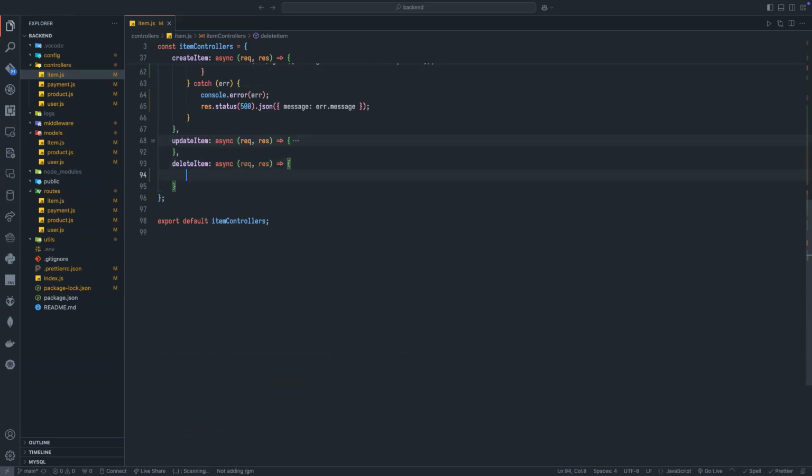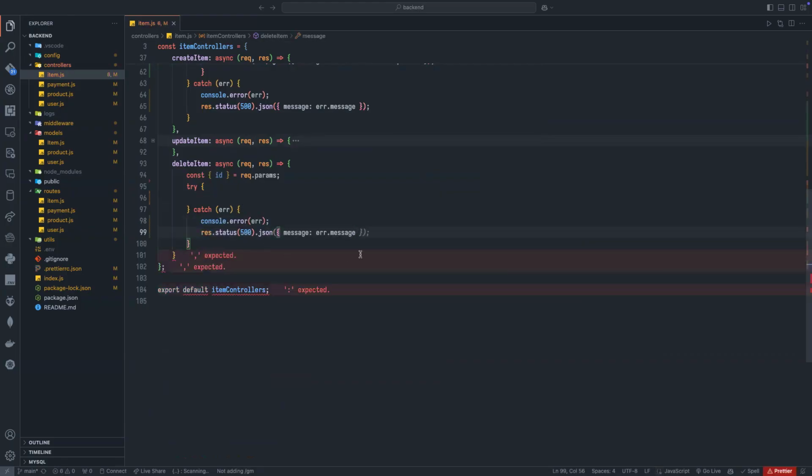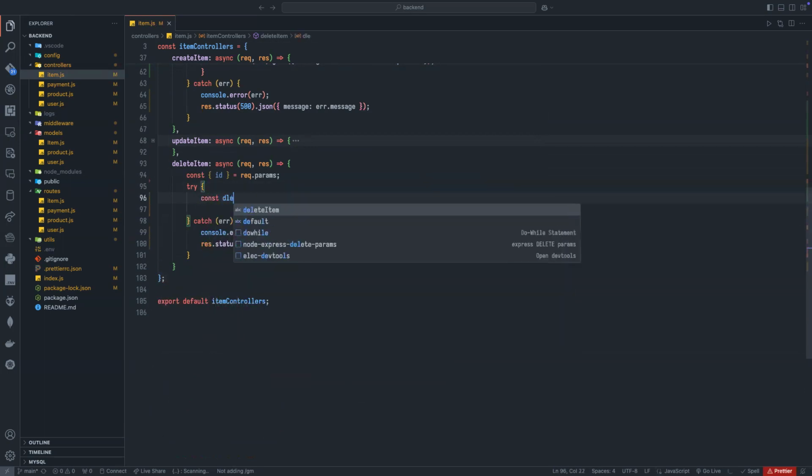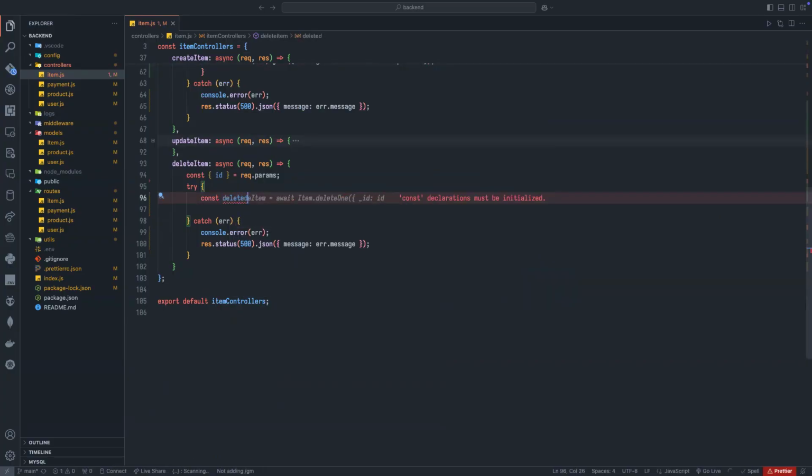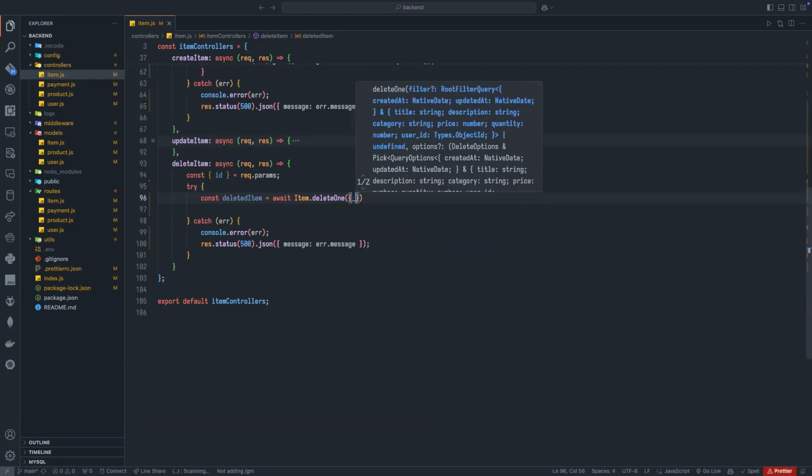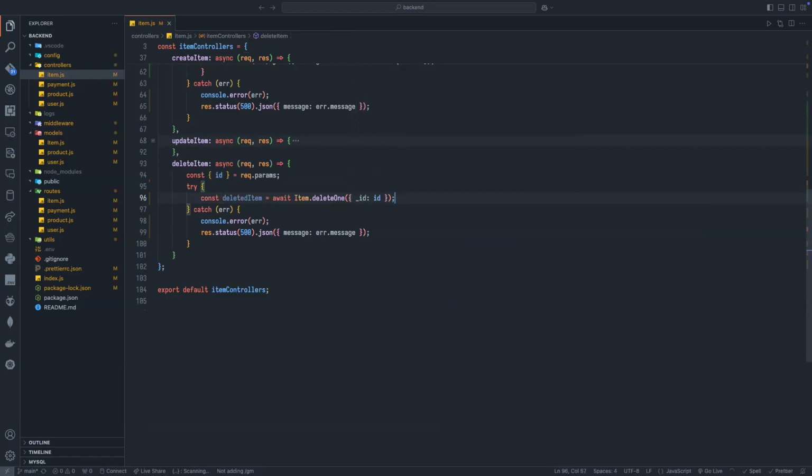Delete, also same idea. I need an ID. So that should be okay. Try and catch, error like that. And of course, what I need to do here, I can just say const deleted item. It's equal to await, I'm using my item dot delete one. And of course, I'm going to delete it using the ID, so it will be underscore ID equal to ID. That should be okay. I did not forget anything. This was correct.